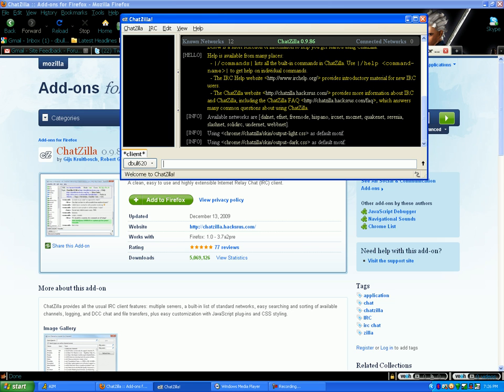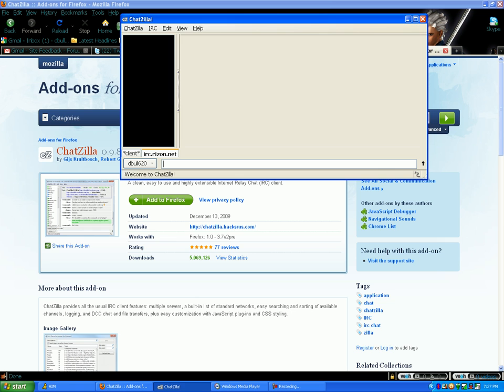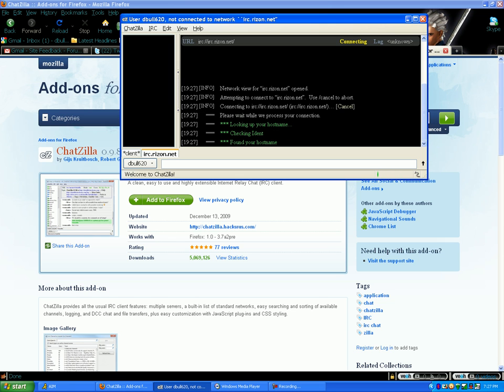Now that you're here, here's where I got stuck at first when I was learning this. What you have to do is enter into the text box here /attach irc.ryzen.net. This attaches the Ryzen.net server where our GIOC chat room is located.